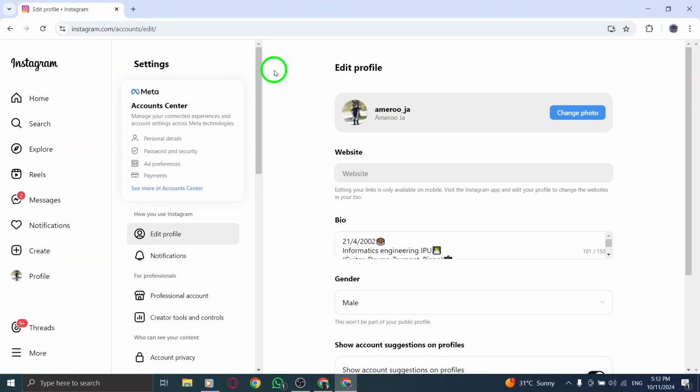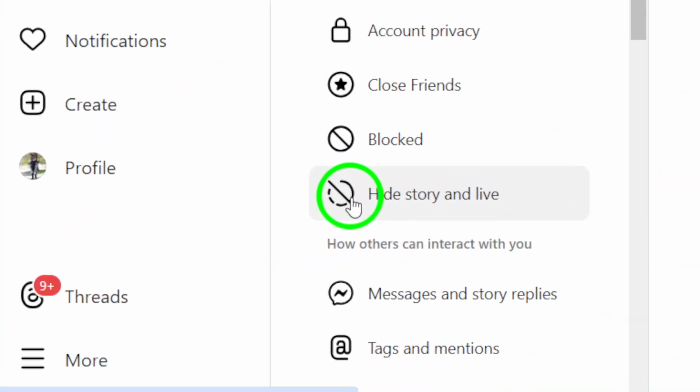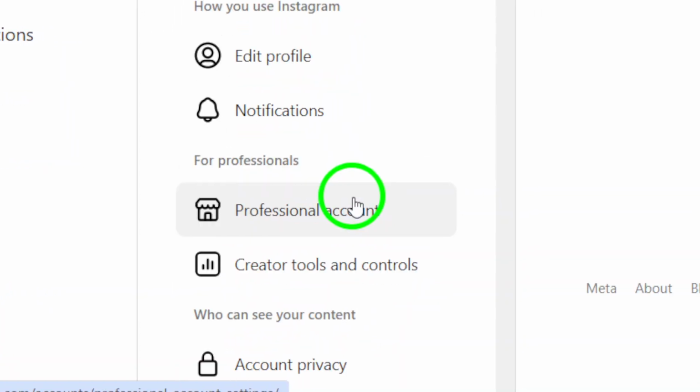Once you're in the settings, navigate to the section labeled Hide Story and Live. This option allows you to manage who can see your stories and live broadcasts. Click on this to access the hiding settings.